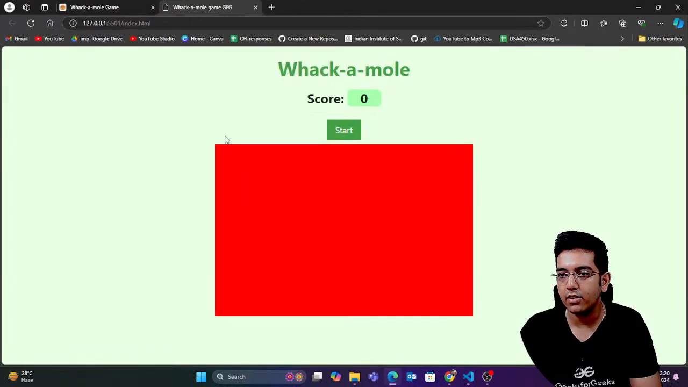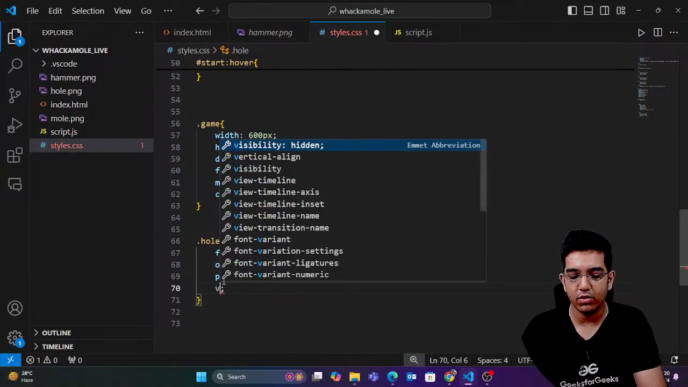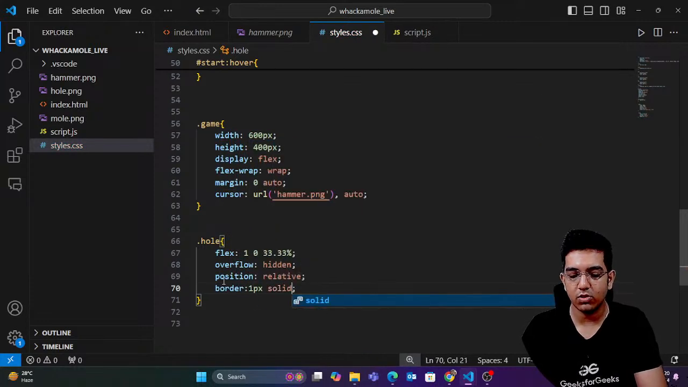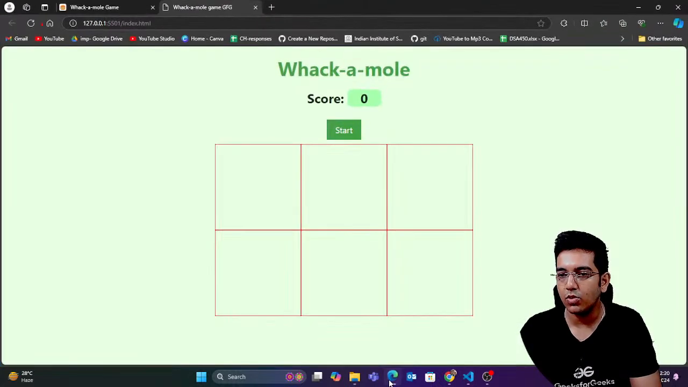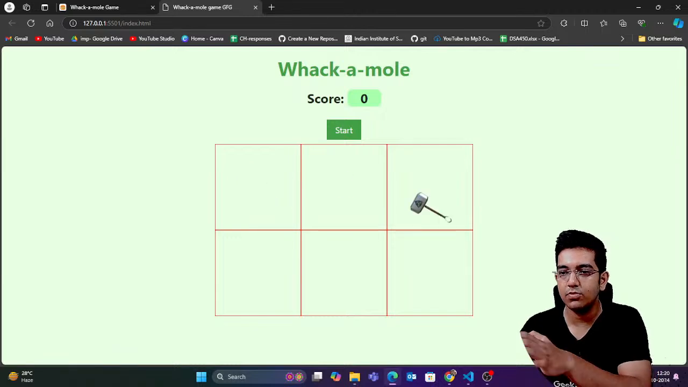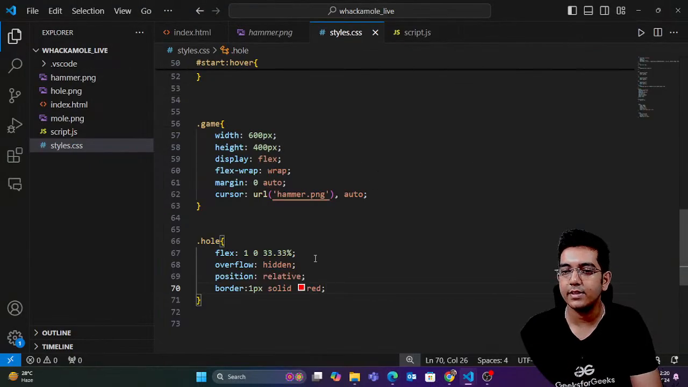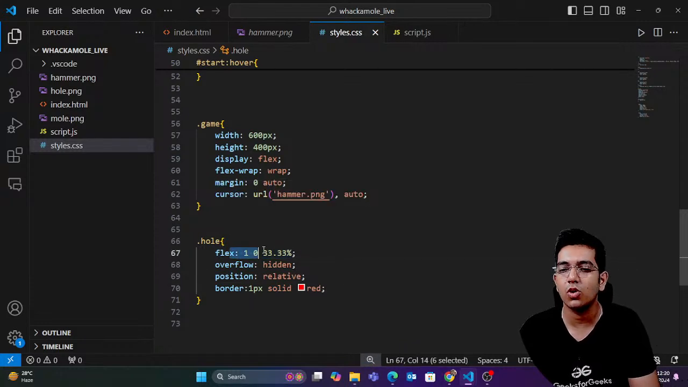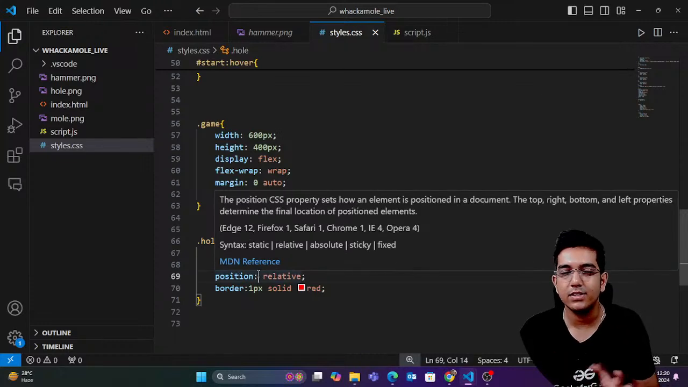So I'm gonna come back here, so you can see right now it looks like this. Okay, I'll just give it a border, 1 pixel, solid red. Okay, now it would look better. So come back, you can see that each of this is now a hole. Okay, now you are able to understand this. Okay, so basically they are taking equivalent space. There were other methods to actually do this, but this is a shortcut. You can use this, or you can use a grid. It would do the same job.